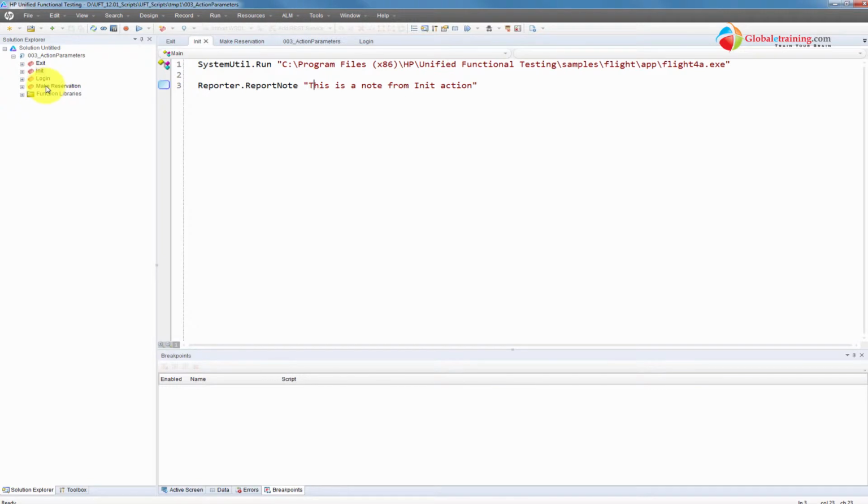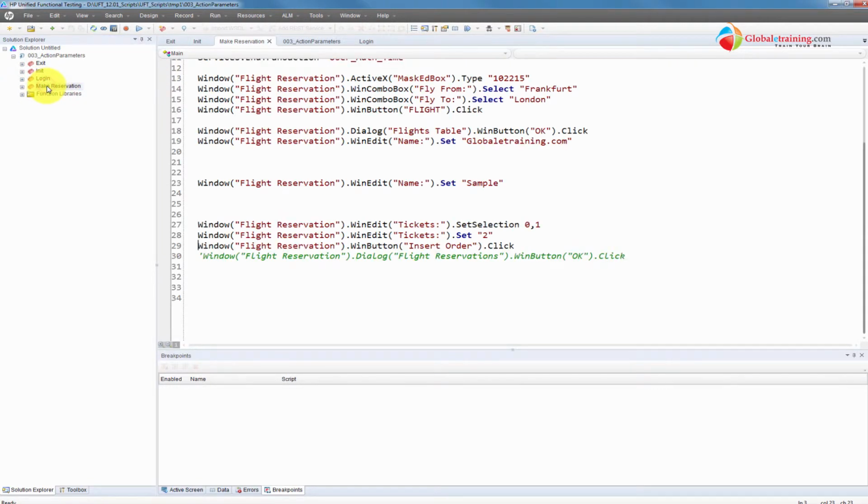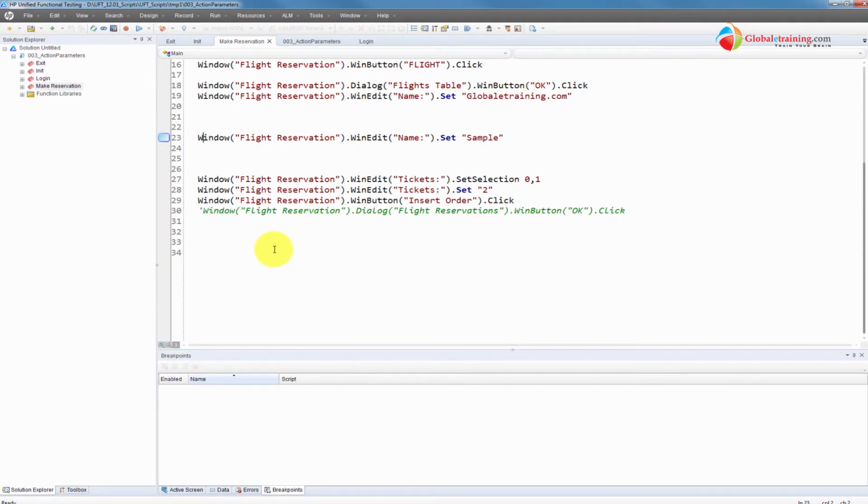Now let's say I go to make a reservation. Number one, why do we add bookmarks? Let's say there is something that you want to come back to, or there is some sort of issue you're reviewing in the script, and you think you need to get back to this line 23. You can do Control B, it adds a bookmark, and you can go to other script. I mean, this is a small script. You might have hundreds and hundreds of lines, and it might be difficult to remember the line number.